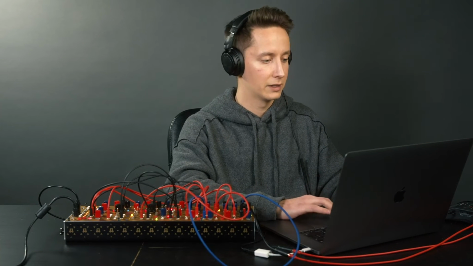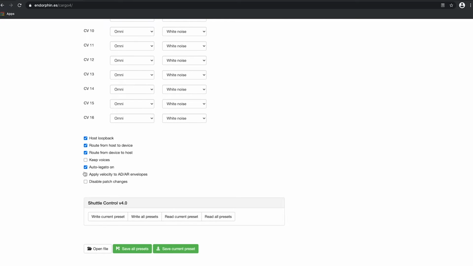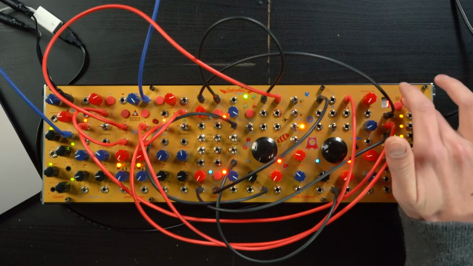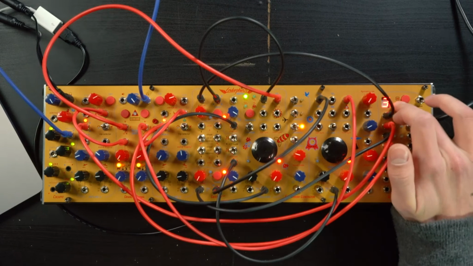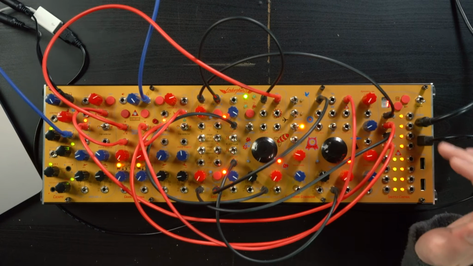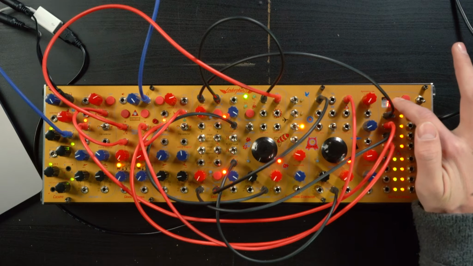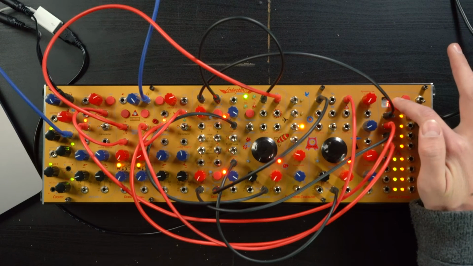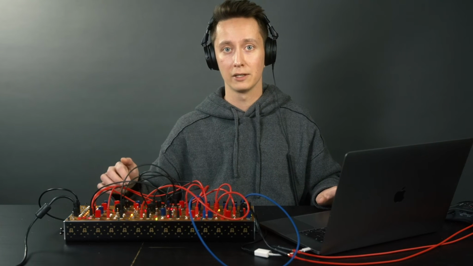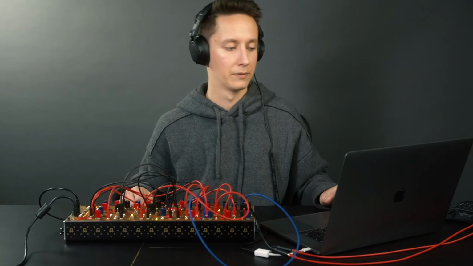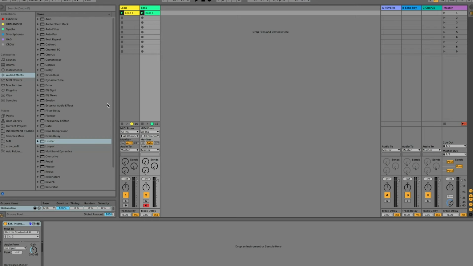So now our preset is pretty much done. We just have to write it and store it to the Shuttle Control. First of all, we need to select which preset you want to write it to, but for this purpose we're going to write it to channel 1. Once you press Write Current Preset, you will see a letter P light up. This means that the preset has been successfully flashed and we are ready to go. Now let's change to Ableton.